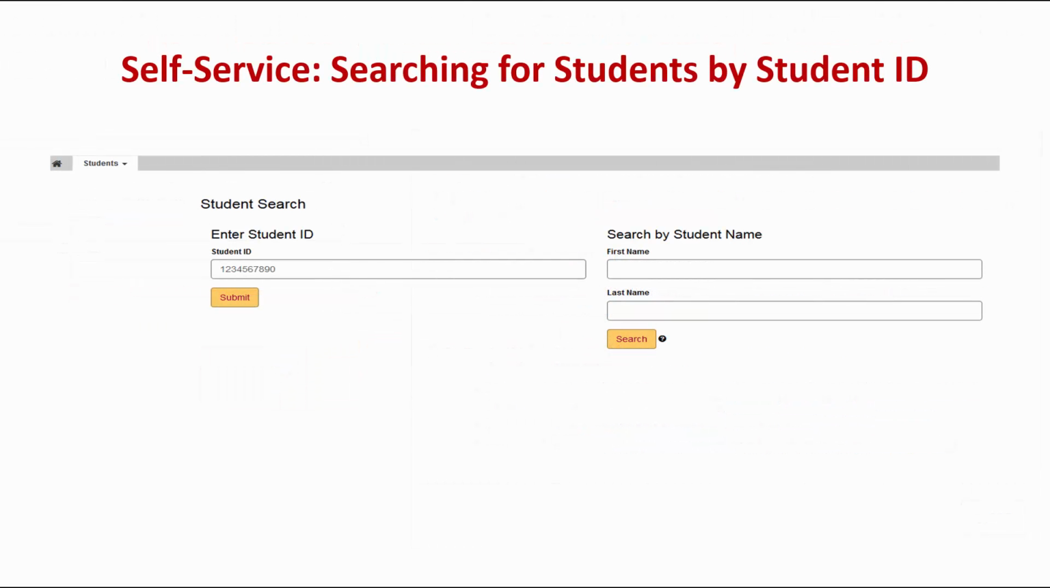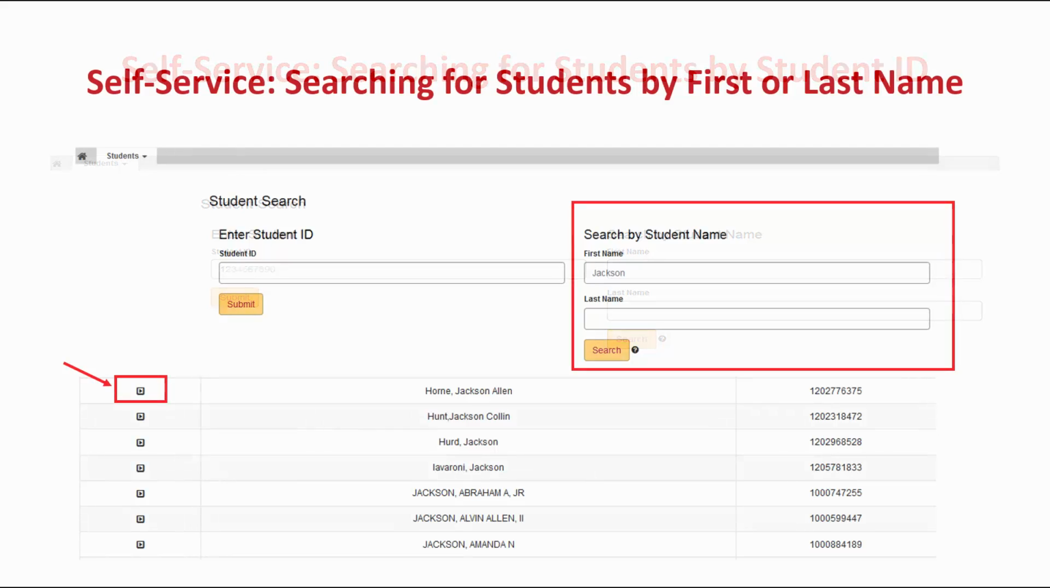Enter an ID into the student ID field, then press the Submit button or hit Enter on your keyboard. You will need the entire 10 digits in order to obtain the student's information. A partial ID will show no matches have been found. When searching by name, know that the first name and the last name fields are interchangeable. Enter the student's full or partial name and click on the search button or hit Enter on your keyboard.